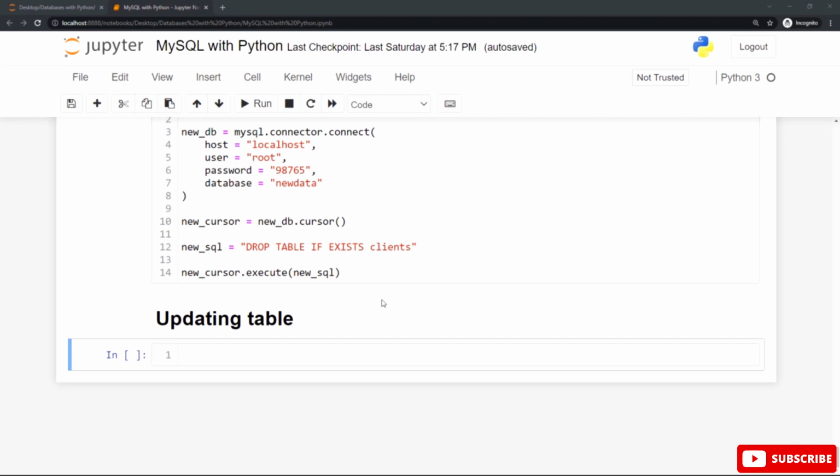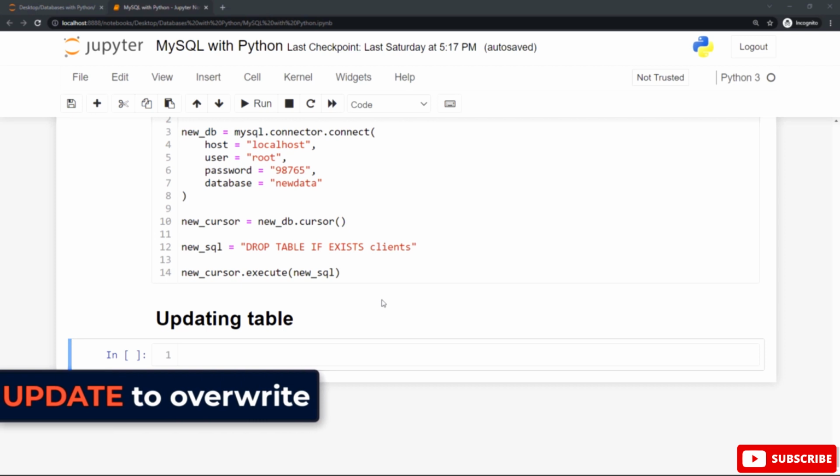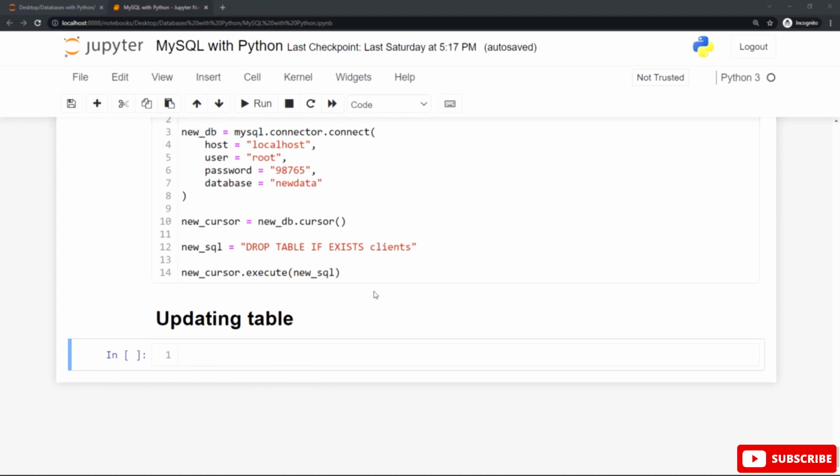If you have an existing table in a database and you want to change or update existing records in this table, you can do that by using the update statement. The update statement is used to change or update existing records or rows in a table. Let's see this in action.